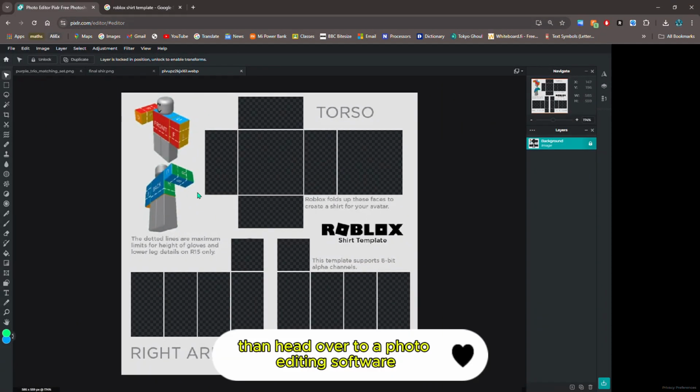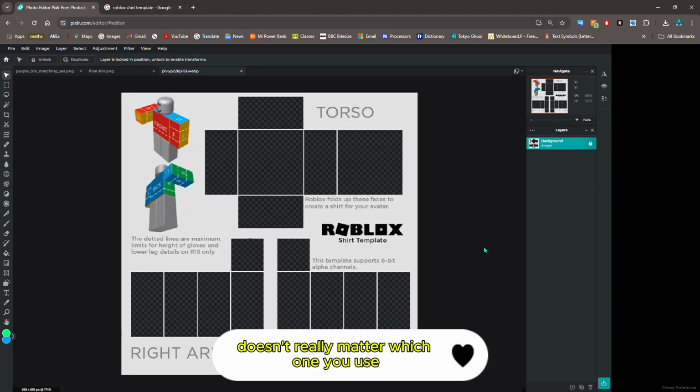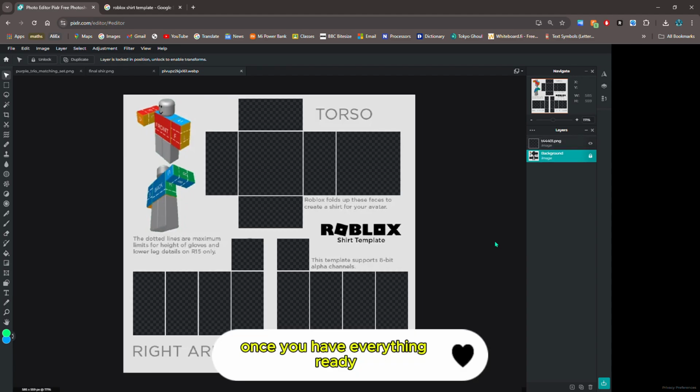Then head over to a photo editing software. It can be any photo editing software. Doesn't really matter which one you use. I am using one called Pixlr. I will leave the link of it in the description. It's free to use. Once you have everything ready, just start creating a shirt. Let me create one to show it to you guys.